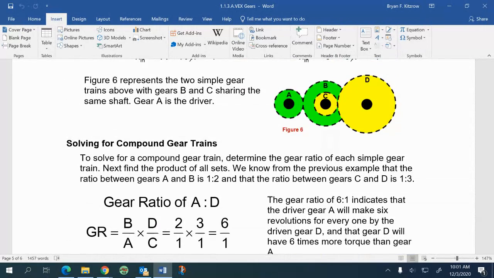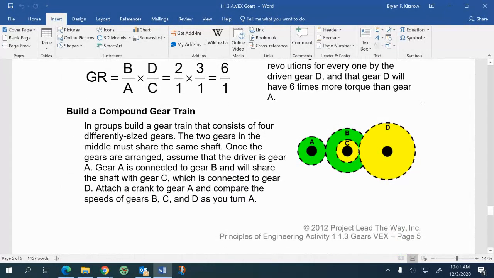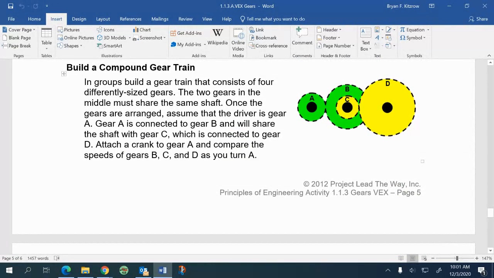And so for the overall gear ratio for those, you're just going to multiply the two together. Multiply the gear ratio for AB times the gear ratio for DC and get the overall gear ratio for your compound gear train. And we could have more parts in that gear train if we need to, but that's kind of what we're looking for. Okay. And so we'll build our compound gear train. It's going to look something like that.